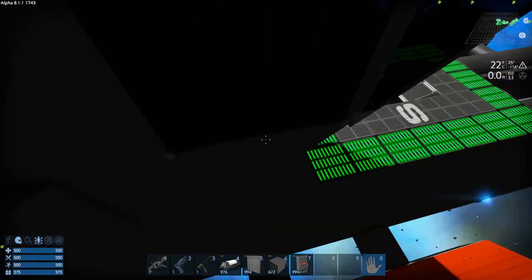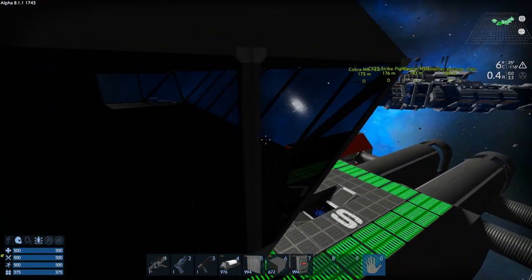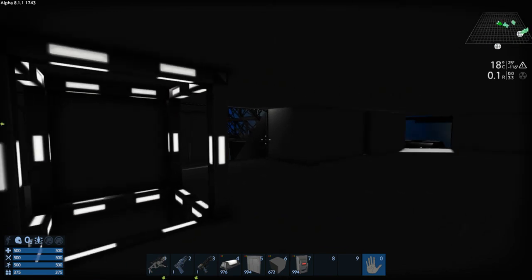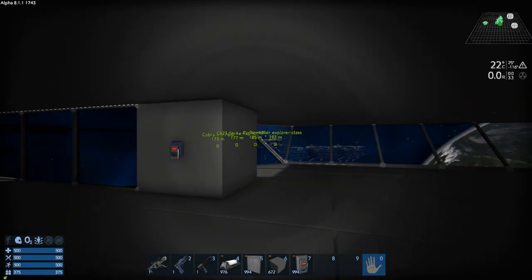Is this a hole, or is that just a really plain... That is a really clear pane of glass. Sorry, getting distracted.